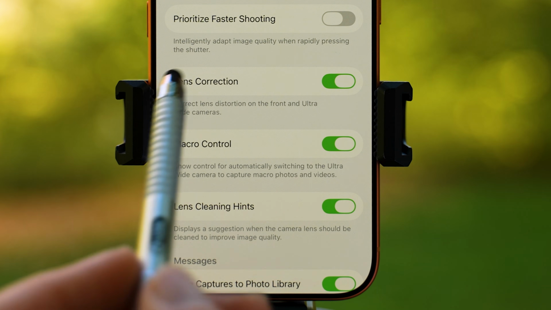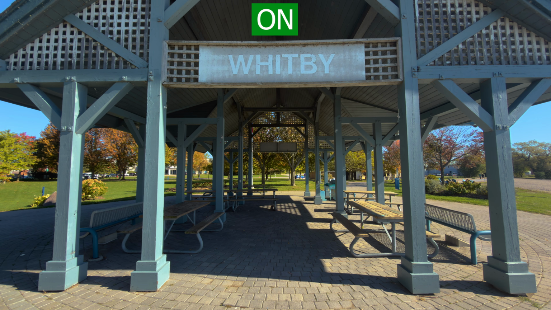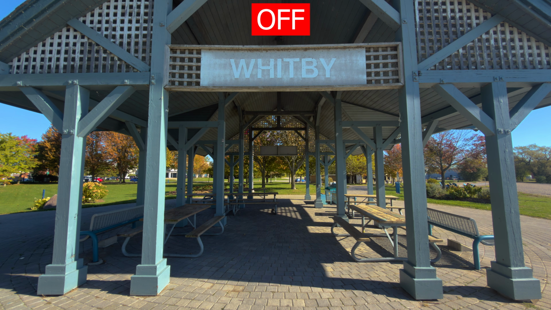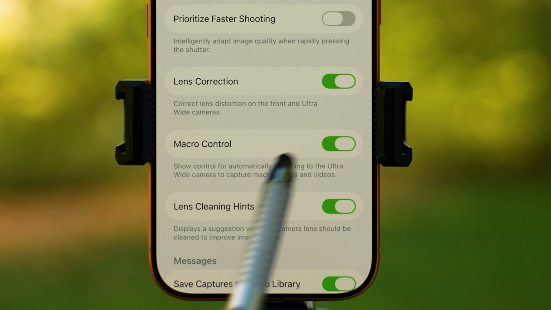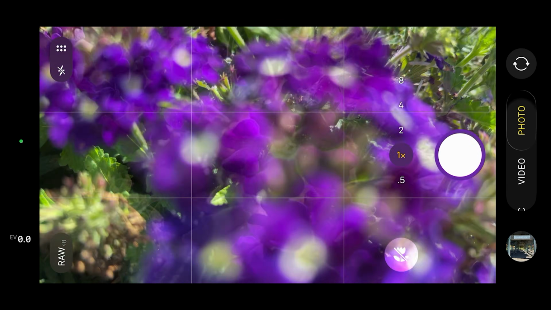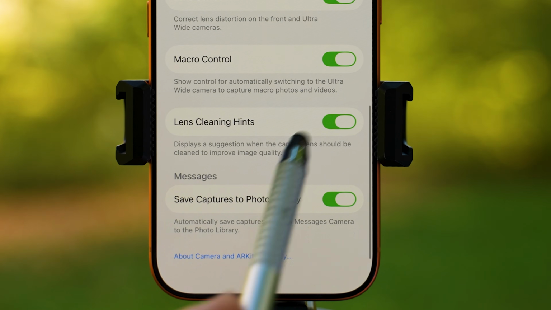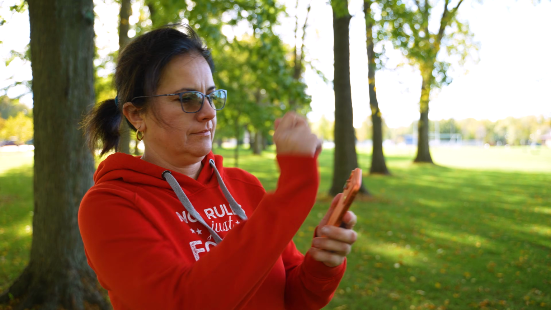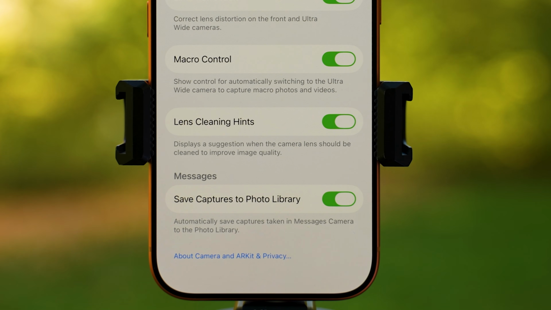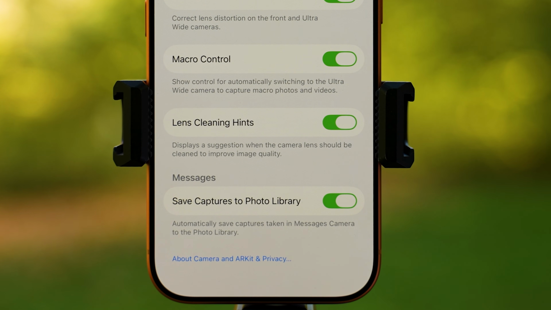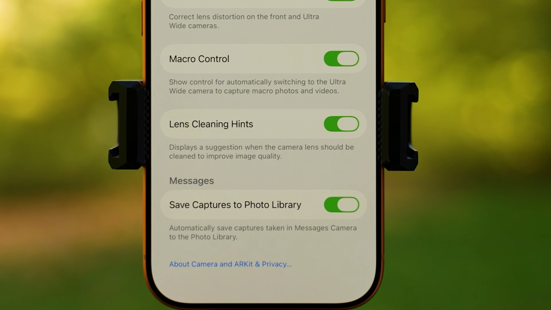Lens correction is very helpful. It helps to straighten distorted edges with ultra-wide camera. Macro control lets you take macro photos when you get closer to the subject. Lens cleaning hints will let you know when it's time to clean the lens, and Save Captures to Photo Library allows you to save photos to your library when taken with Messages camera.